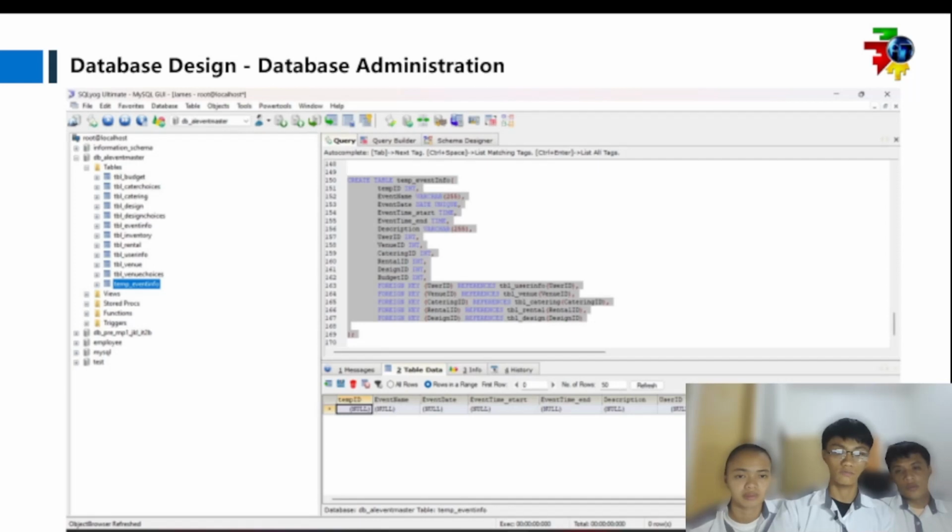And next, we have the temp event info table, which consists of temp ID, which is int, event name, which is varchar, event date, which is date and unique, event time start, which is time, event time end, which is time, description, which is varchar, user ID, which is int, venue ID, int, catering ID, int, rental ID, int, design ID, int, and budget ID, int. From the user ID to budget ID, they are referenced through a foreign key to their corresponding tables.